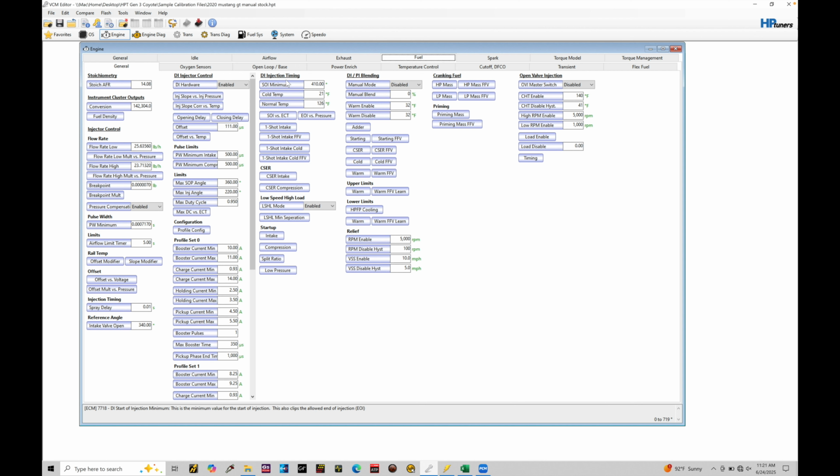But we'll find that under our DI injection timing, this is where we call out where we want start of injection and put an end of injection clip in place so that we don't spray too late into our compression stroke and really cause a power loss here on our Gen 3 Coyote engines.